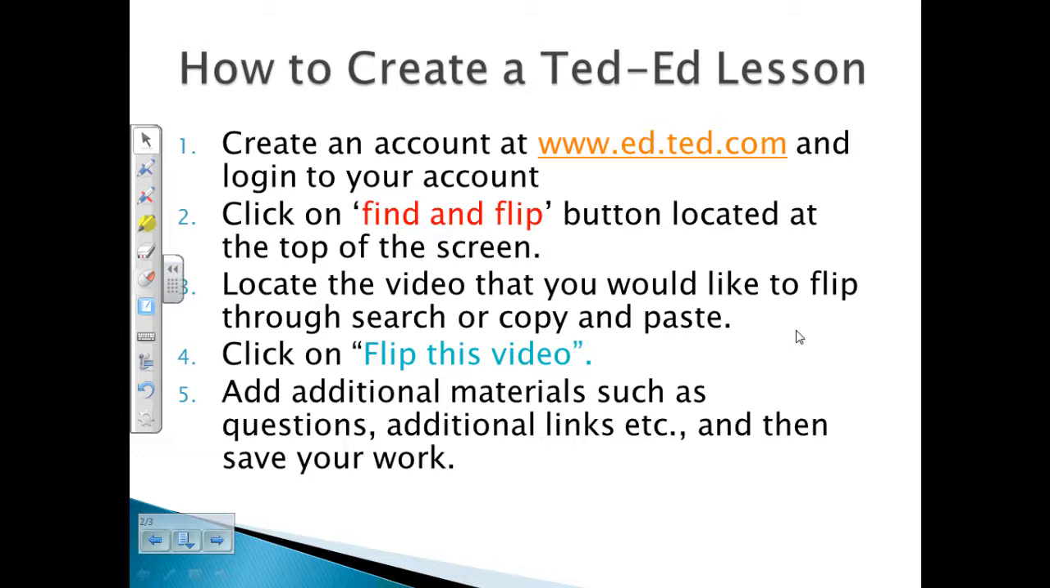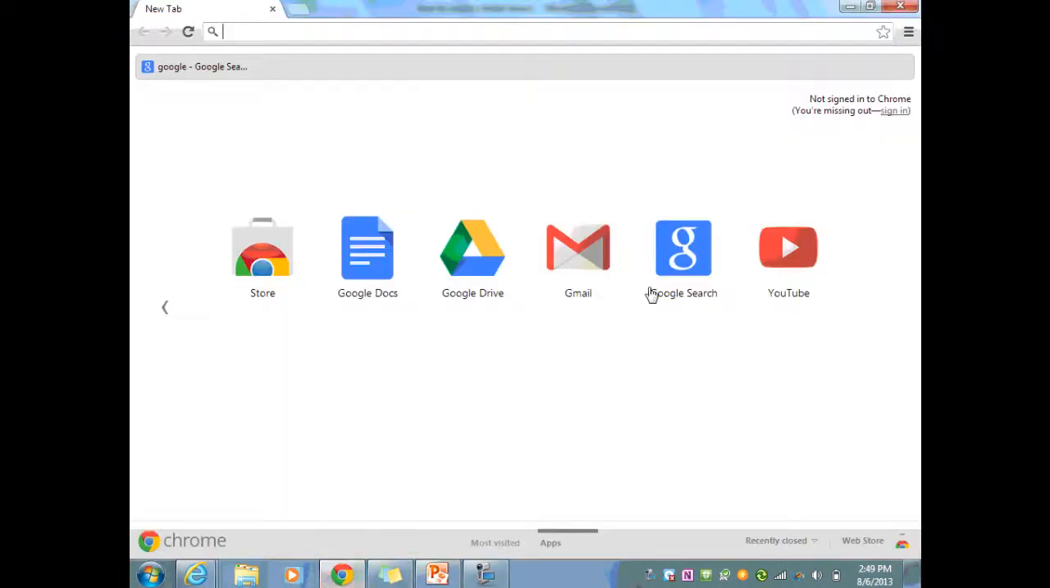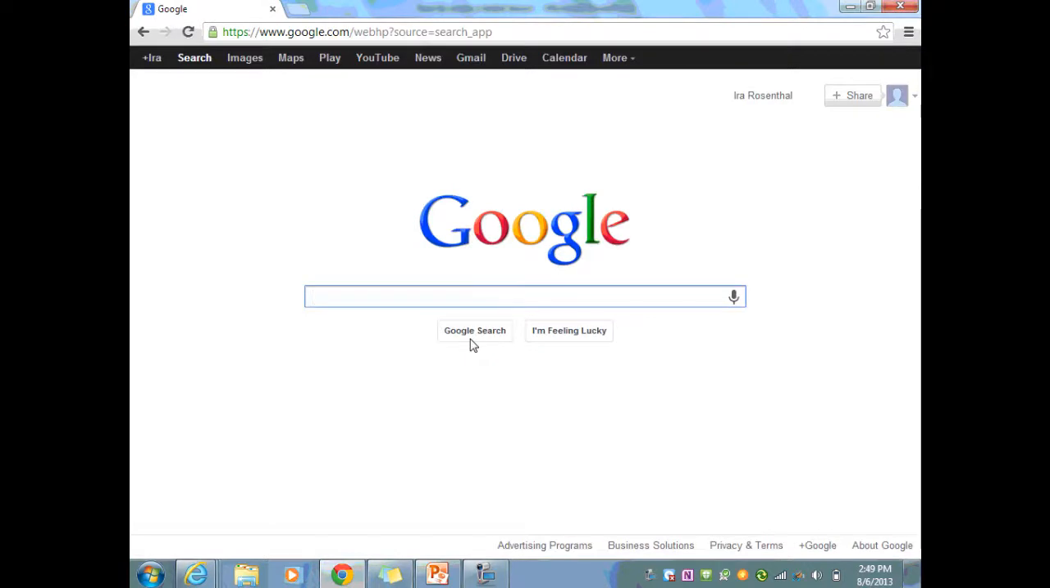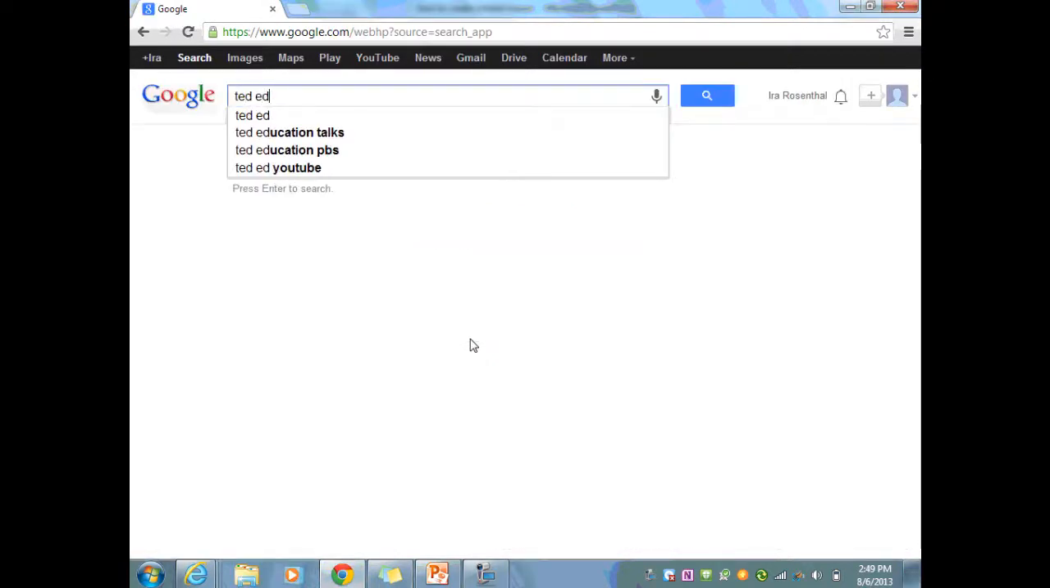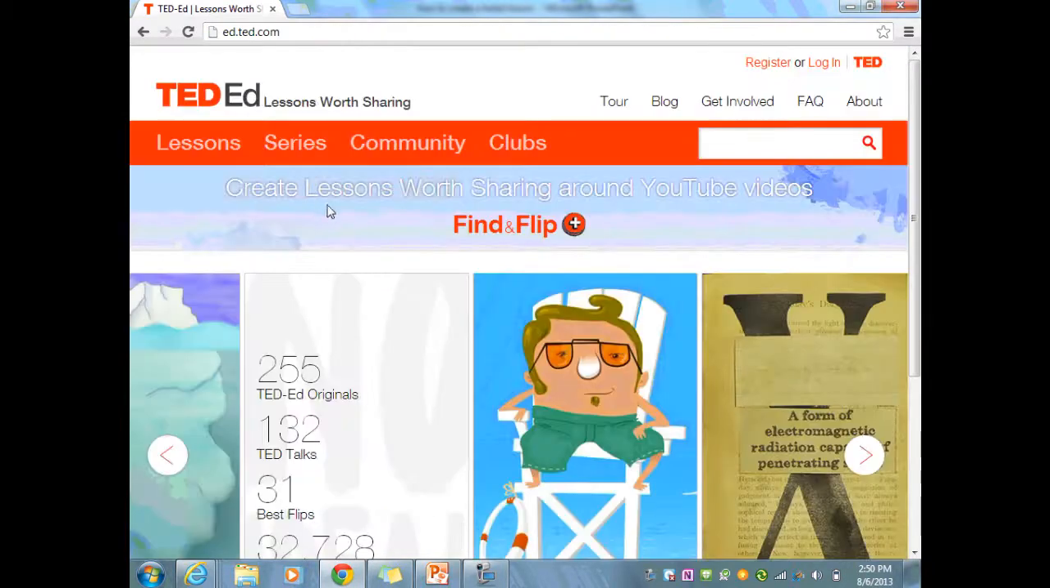So for starters, I'm going to go to Google and I'm going to just type TED-Ed because I can never remember the exact website even though I gave it to you on the previous page. In the future, chances are this is how you're going to come to this. And once you see on the top, again, TED-Ed lessons, click on that. And on the upper right corner, let's click on register.